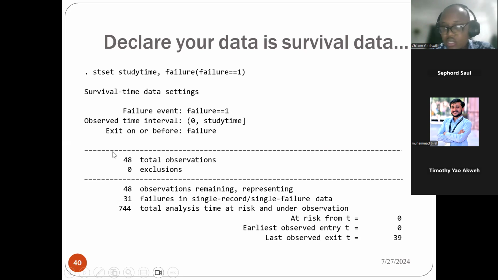So when you declare your data as survival data, this is the output that you get. Stata will tell you your survival time data settings has been successful. Your failure has been defined. Your observed time interval, 48 total observations. If you have any exclusions, it will tell you. So this is what you should expect to see after your declaration.